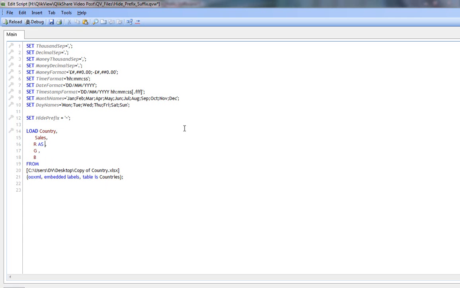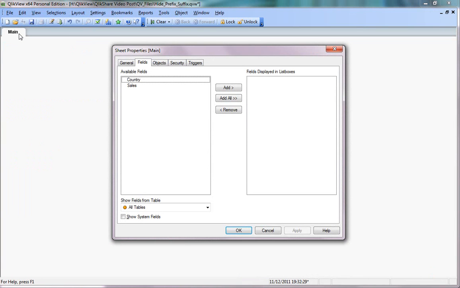Let's go down and then let's rename the fields now. R as tilde red, G as tilde green, and B as tilde blue. Fantastic. Okay, let's save this and then let's reload the document.